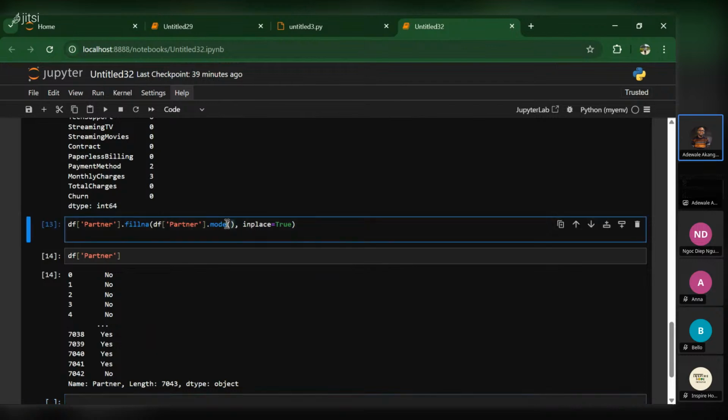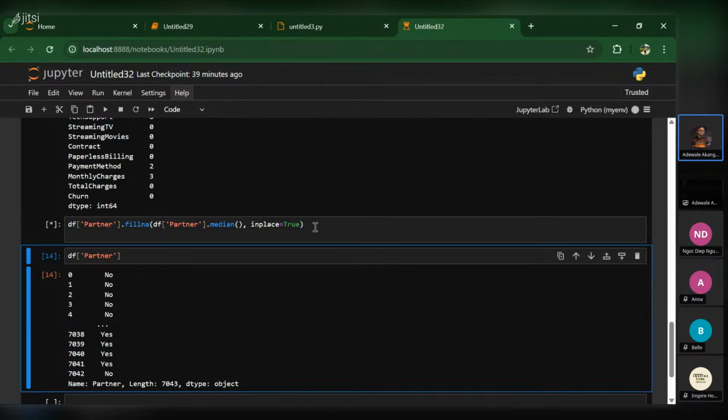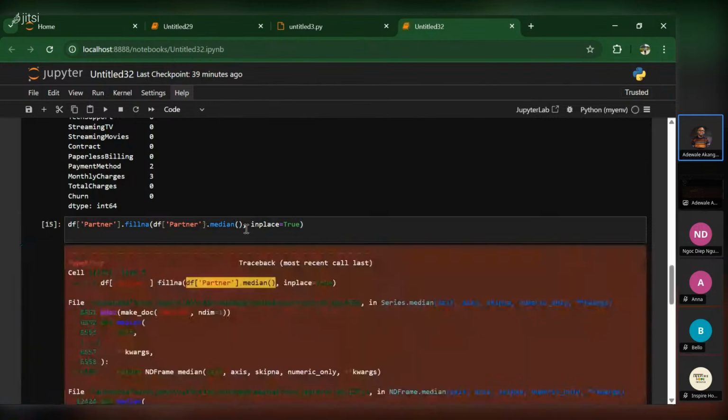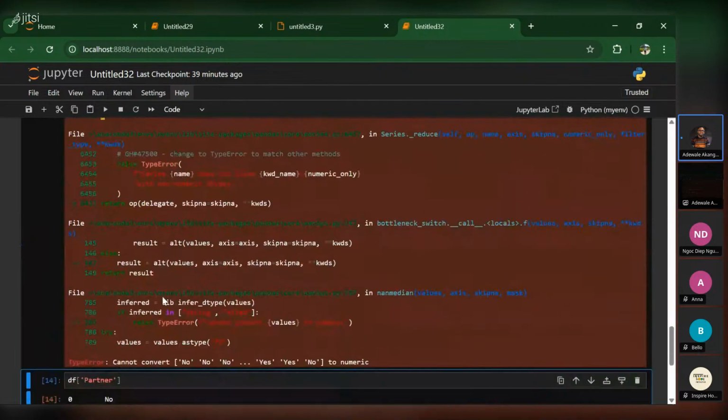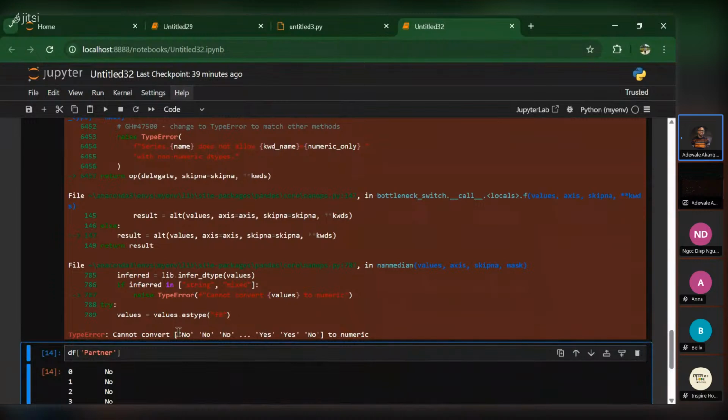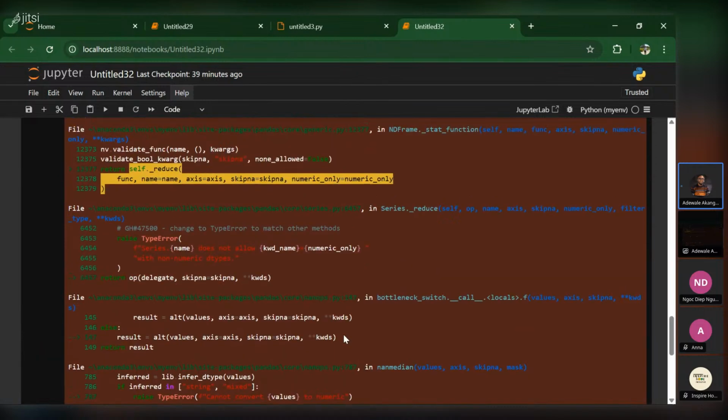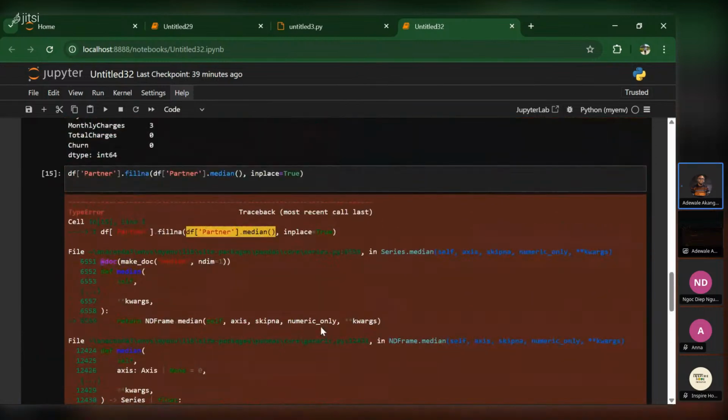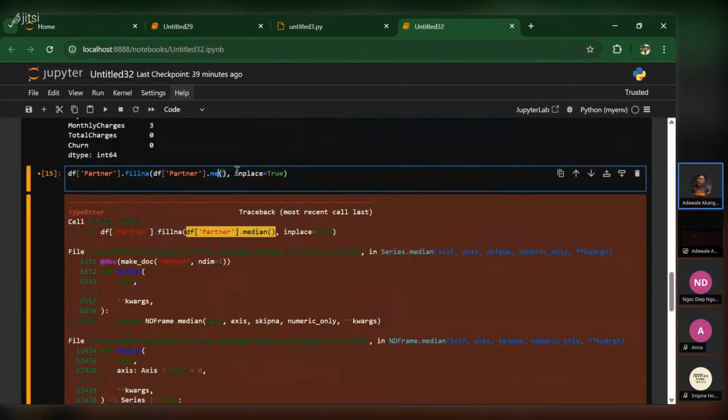So let's say, for instance, I replace this with median, right? Let's see what it's going to give us. Obviously, it's going to give us an error. Okay, can you see? It said cannot convert no, no, no, yes, yes, yes, no to numeric. So median does not work in this regard because median only works for numbers, but mode works for varieties. So I want to also tell you about how we can just remove missing values.